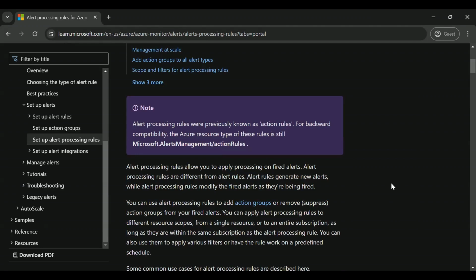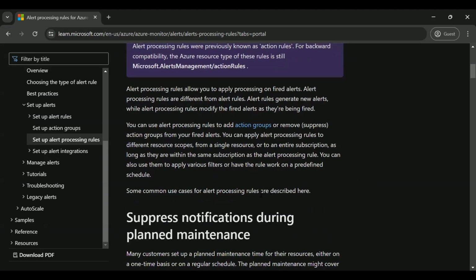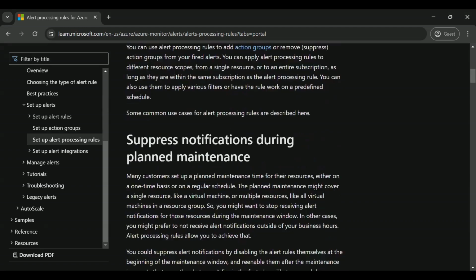You can apply alert processing rules to different resource scopes from a single resource or to an entire subscription as long as they are within the same subscription as the alert processing rule. You can also use them to apply various filters or have the rule work on a predefined schedule. Some common use cases for alert processing rules are described here. Basically, suppress notifications during planned maintenance. This is what we are trying to do in our use case, where we are suppressing alerts between August 10, 2022 to August 13, 2022.